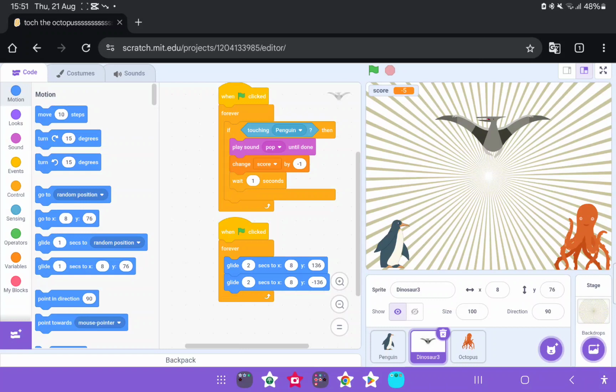Okay, next one. When the green flag is clicked, if touching the penguin, of course, play sound pop if the pterodactyl is touching it, and change score by -1. It's not gonna change it into -1, but it's gonna change it by -1, which is subtracting from your score. And wait for 1 second, of course.